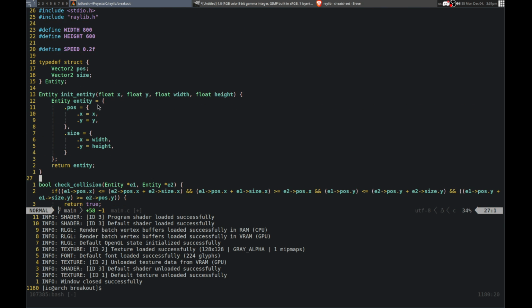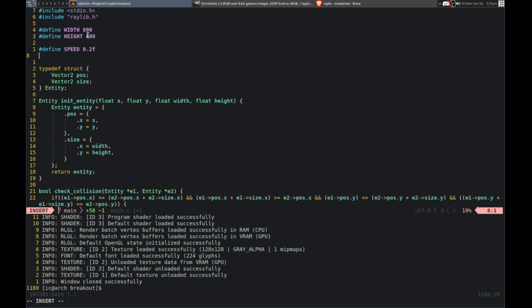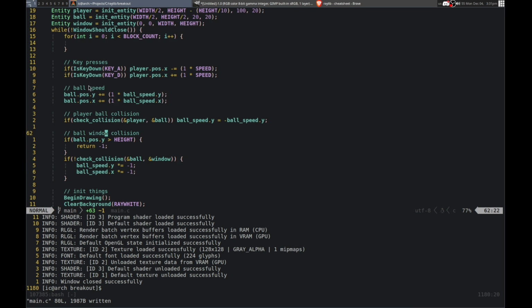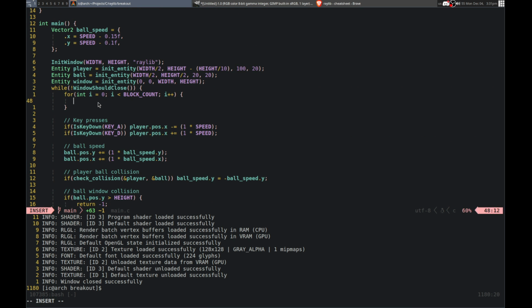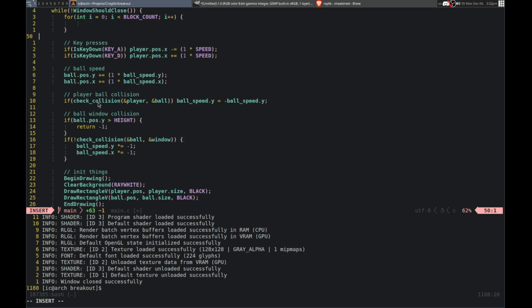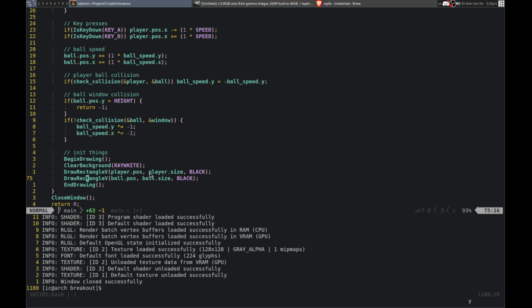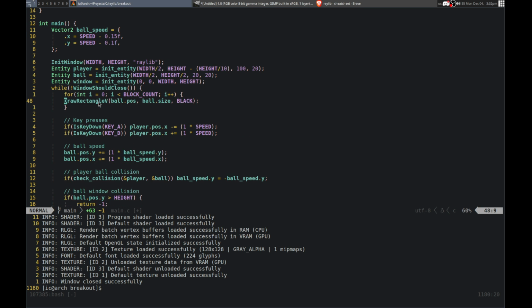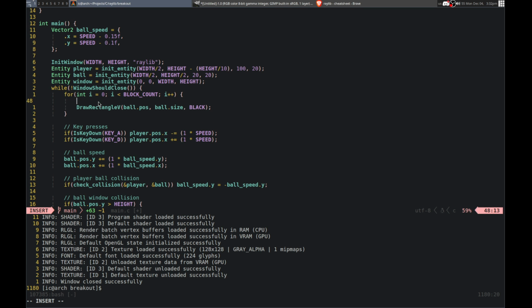Yeah, so block count, I will need to define that. Block count, I'll do 20 for now. Okay, and then we just need to initialize all the blocks, and then we need to draw them as well. So I think we can draw them in here. Okay, so we can just make a new entity.